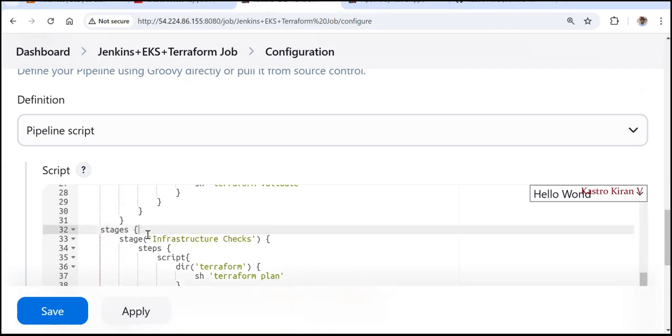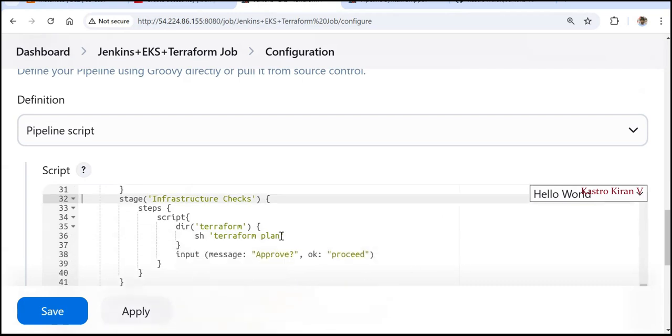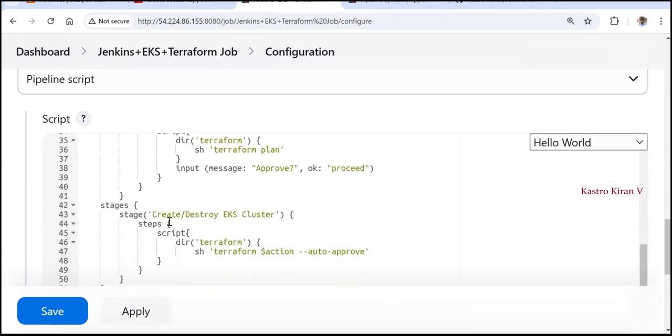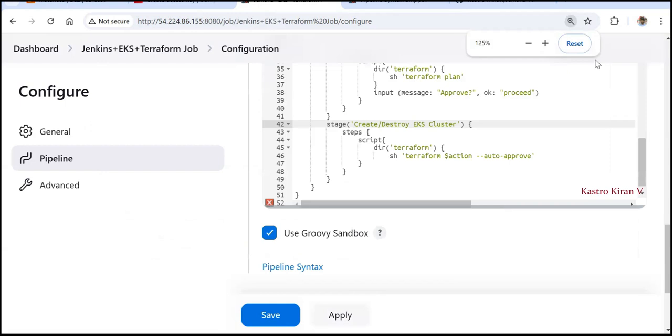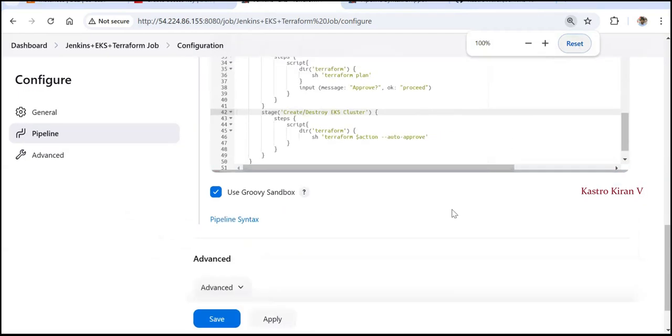Once this is done, the next thing is infrastructure checkup. How will you do that? By executing a Terraform plan command. Once that is done, then we have to create or destroy the EKS cluster that we will configure using a parameterized project. If I give approve and then press proceed, then only it will go and create the EKS cluster or delete the EKS cluster. So this is about how to create the pipeline. We are done with creating the pipeline.